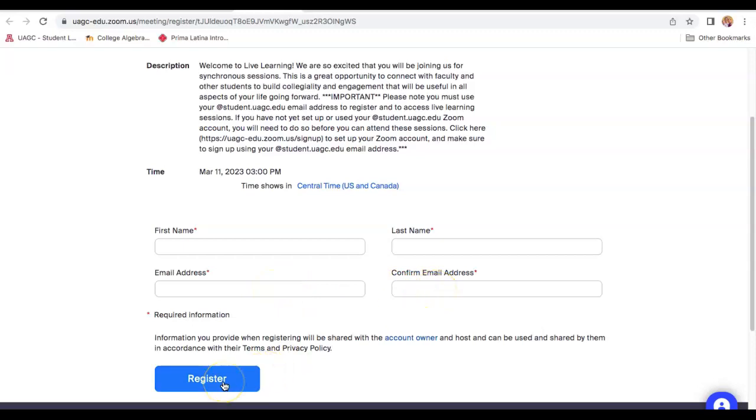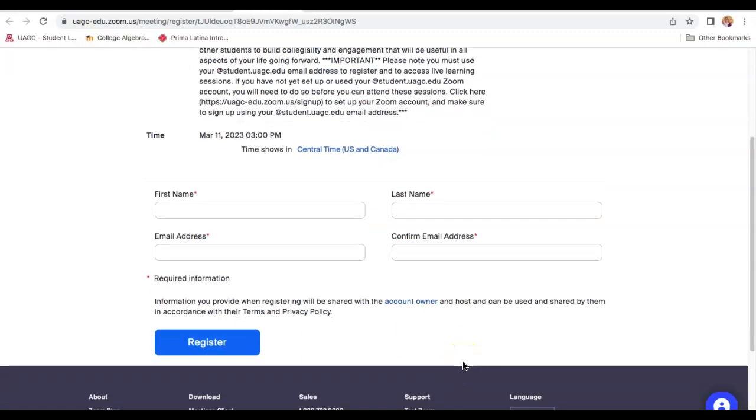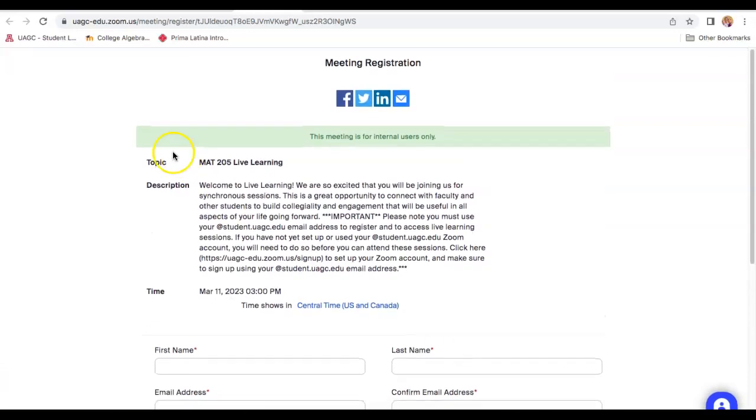And then you'll click there to register. And then you should be all set to go. Easy peasy.